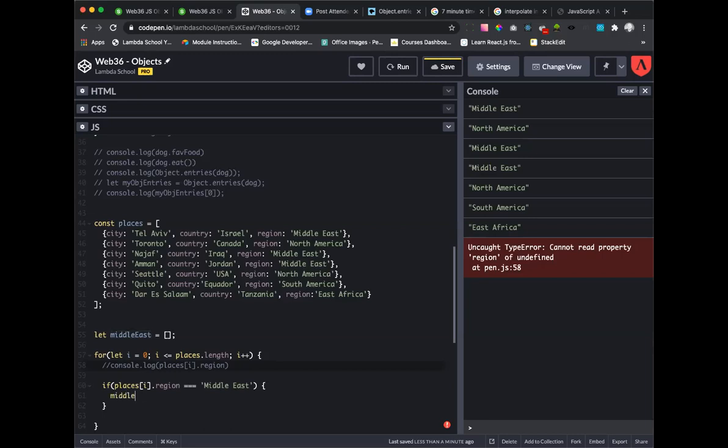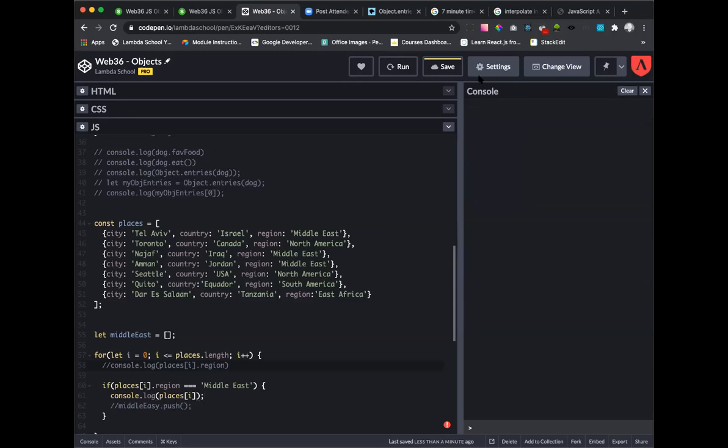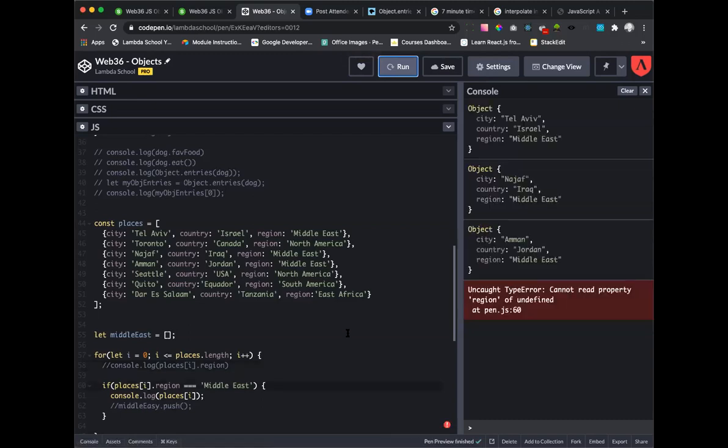So we'll say Middle East dot push, from yesterday, because we learned that dot push can add items to an array. And then, I don't want anybody getting confused, let's log in here too. So we'll say console.log, and we'll say places, because this is how you can always work, just step by step. Save and run. So now we've got it filtered down to an even smaller group.